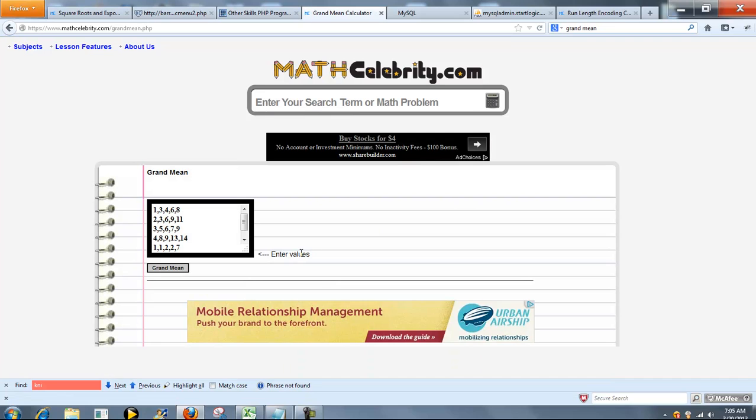So the way the entry point works is if each number set that you have, you enter on a separate line. And for each entry in the number set, you separate it with a comma. So in this example, we're going to have 1, 2, 3, 4, 5 number sets. And we're going to separate each entry by a comma. So when you're ready, press grand mean.